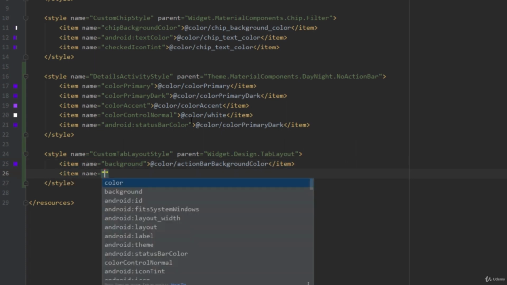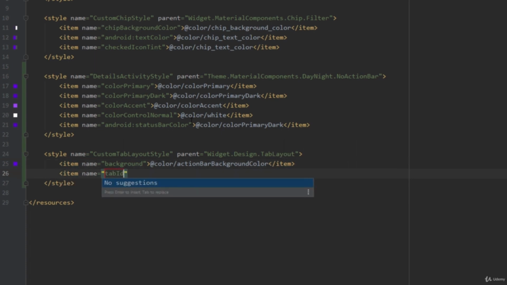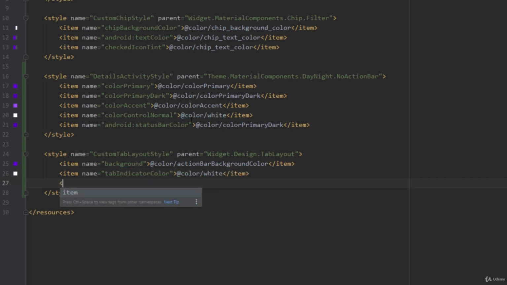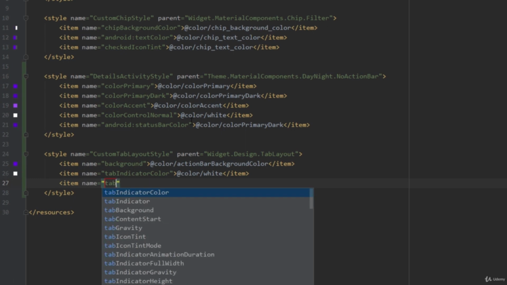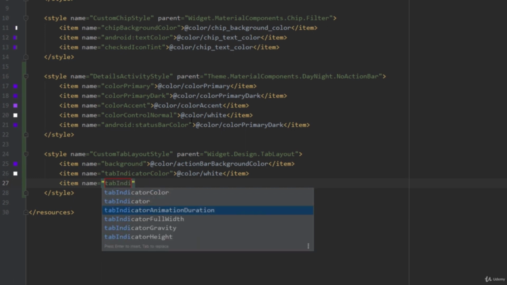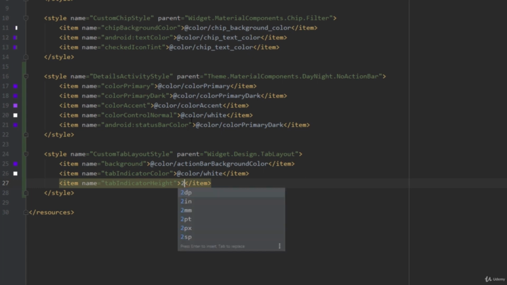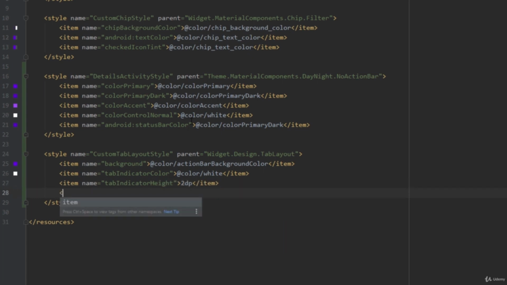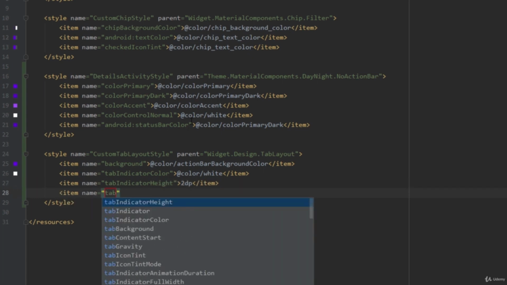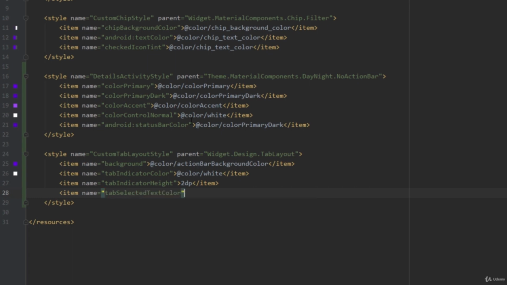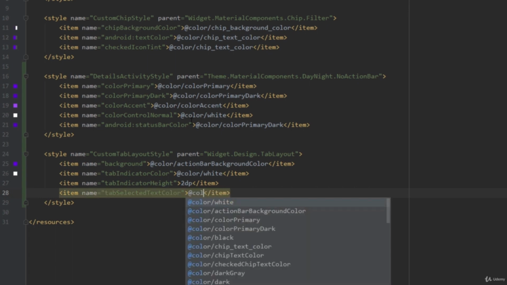Next item I want to add here will be named tab indicator color, so this one, and for that color I'm going to choose color white. Next item will be tab indicator height, and for the height I'm going to specify 2 dp, and finally I'm going to add a new item named tab selected text color, and the color should be white as well.